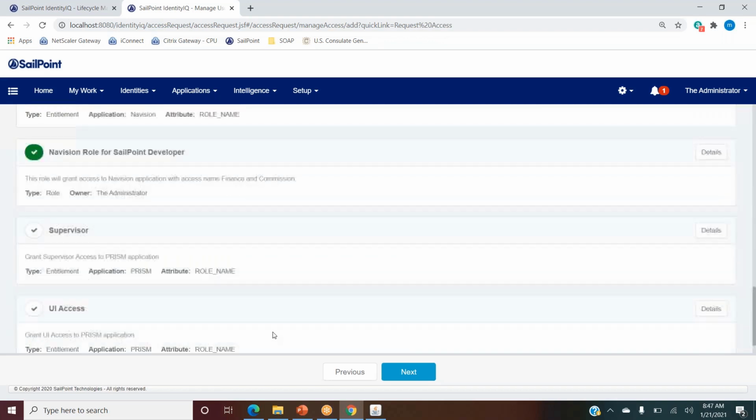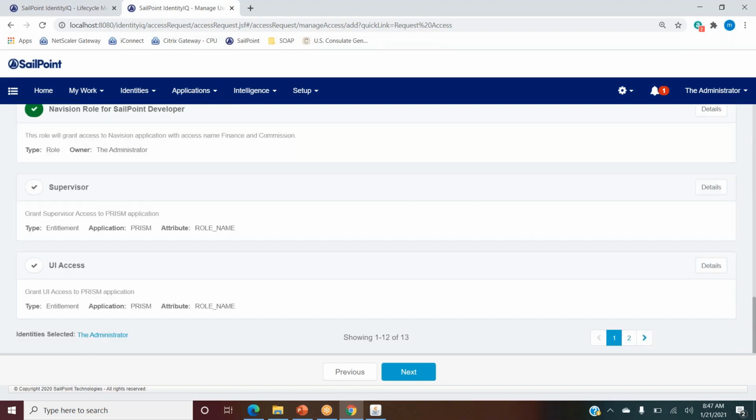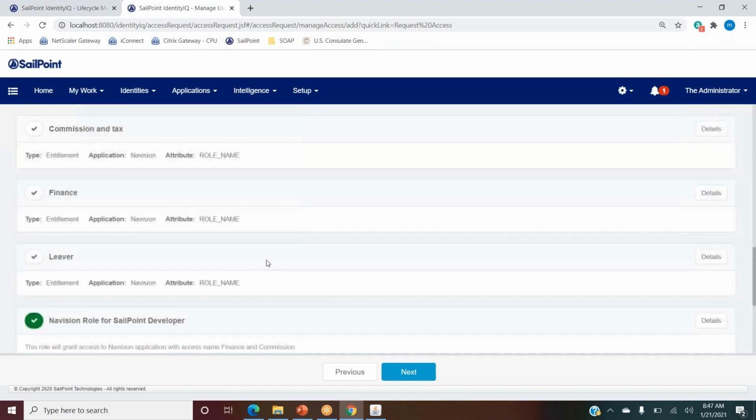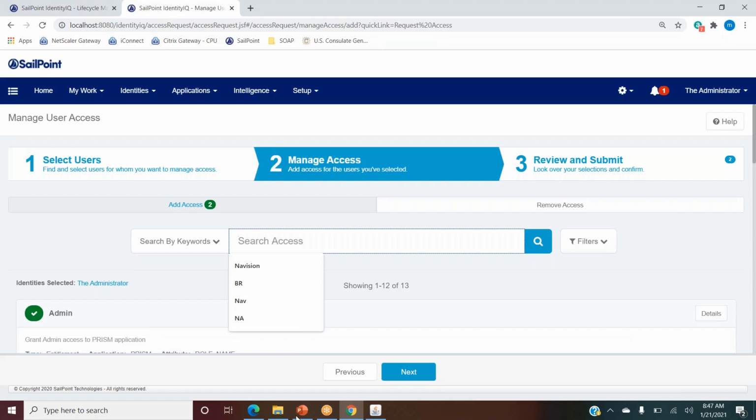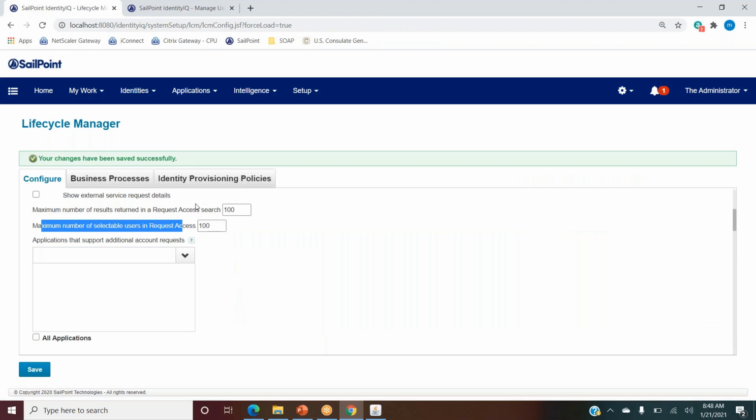Now if a user wants, let's say, the 101st access, which is not available in this 100, they can go and search for it. Based on the search, again whatever is returned is 100 items, so we need to find it in the search in that scenario. Basically we are limiting to get a faster result. And the maximum a user can select is 100 entitlements. If they select more than 100, then Sailpoint will not allow it.